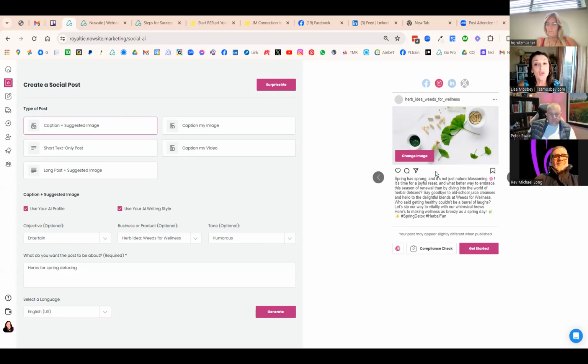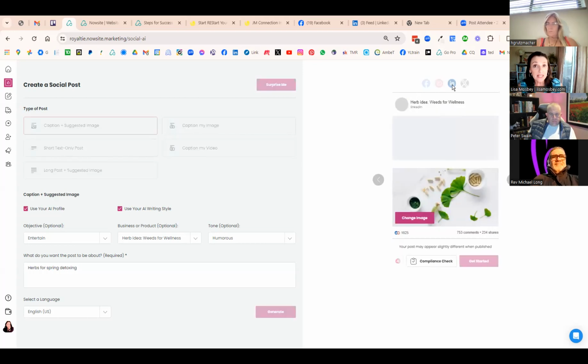I could also swap the picture by clicking on change picture, go to one of my pictures, or go back to Pixabay and grab a different image, but the post is already written. Same thing if I go to LinkedIn. Now, LinkedIn is a business network.